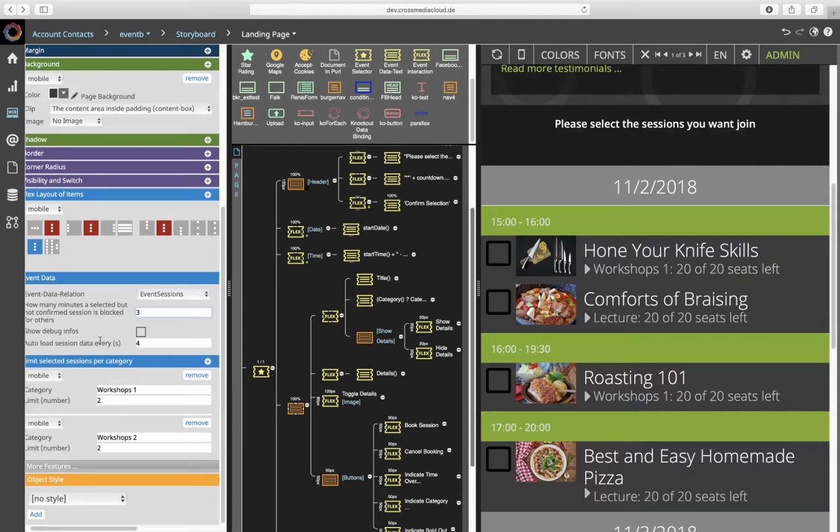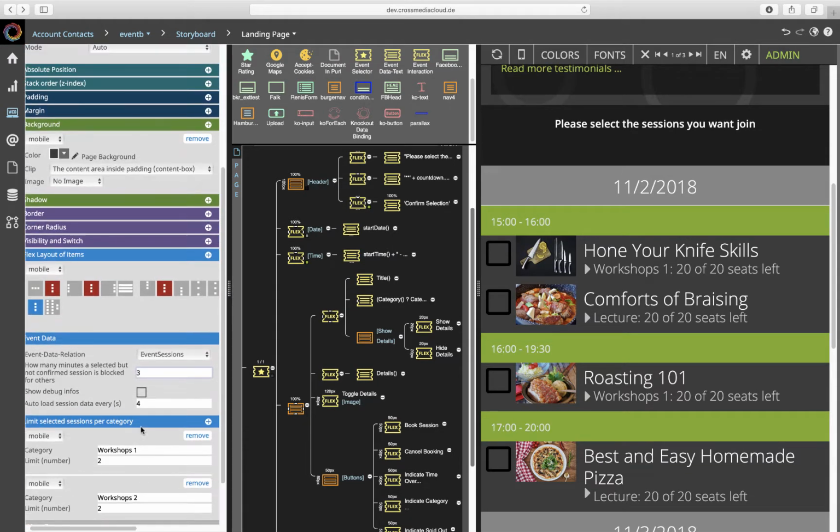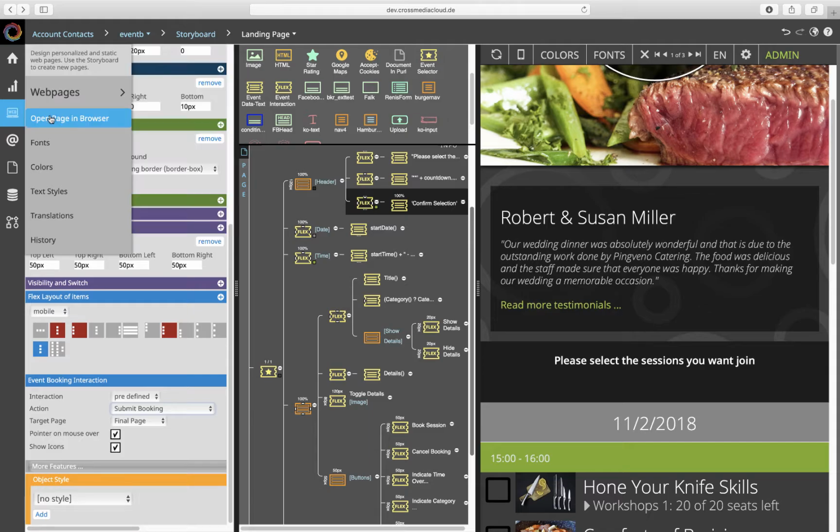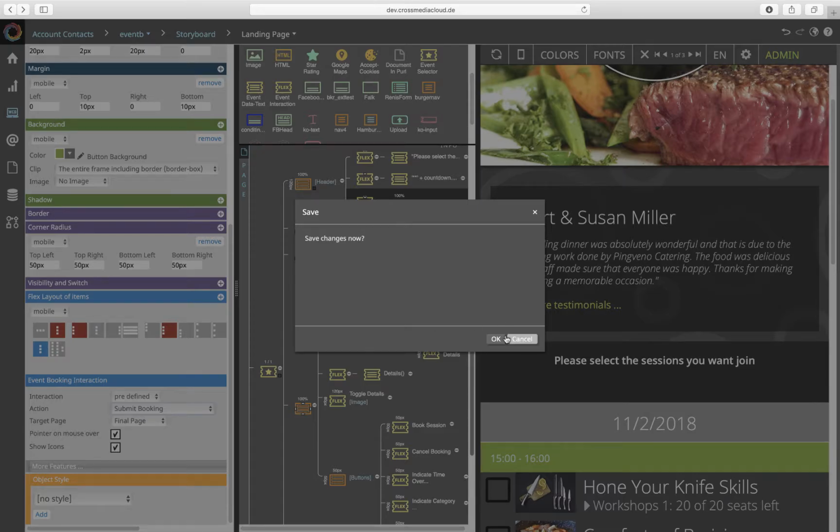And we got auto load sessions. We come to that. So every 4 seconds the system is looking in the back end if something has changed. This is quite important if you have multiple people on the site who are actually registering for the same seminars. So we can now provide that 2 persons can actually book them, and I will show you that as well. And that's basically it. So let's preview and open the page in the browser.